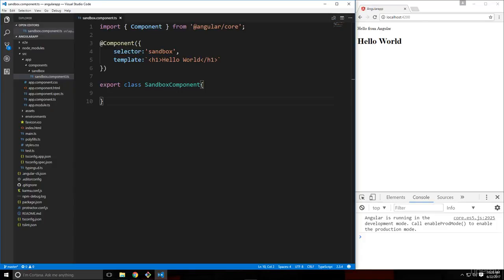Alright guys, in this video we're going to take a look at ngFor and how we can loop through arrays in our template. So we're going to start off here in the sandbox component. I've removed the separate HTML and CSS files. We're starting with our basic template included in the TS file, just so you can see everything that's going on.